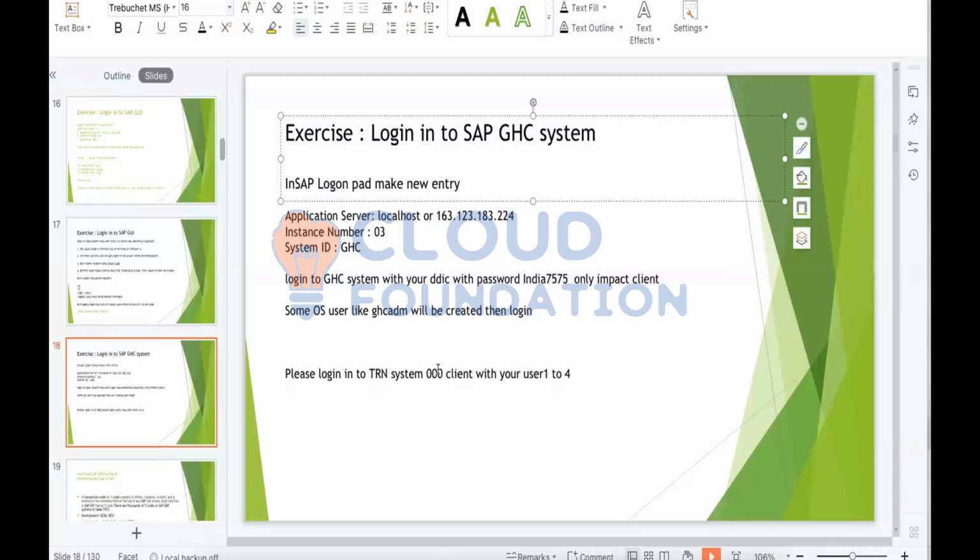I need to change it to 000, right? Yes. That's why I'm asking you, can you make it 000 and log in with your user ID? And then I think it will not work, because you gave access to only 000, I think. Yes, 001. Yesterday I explained the client is an administrative unit.